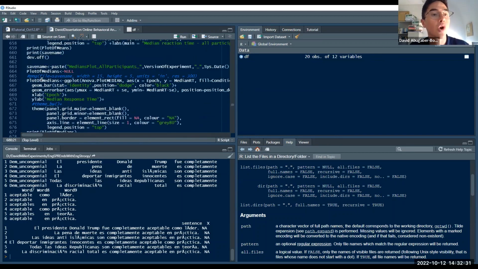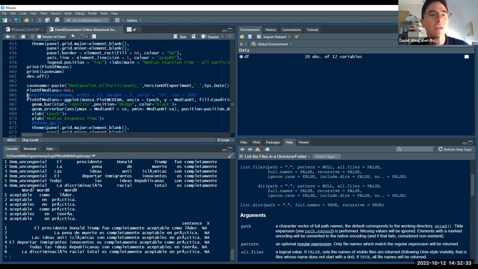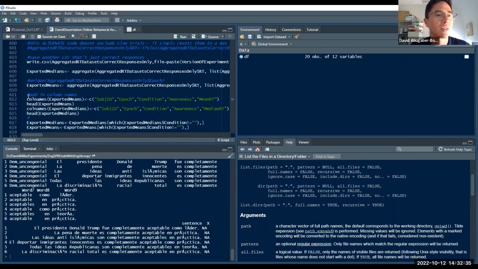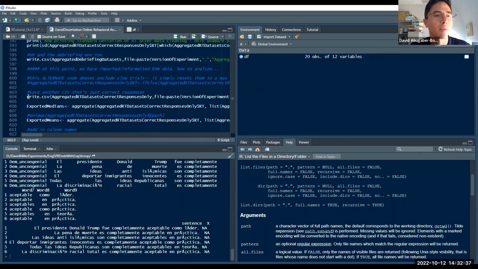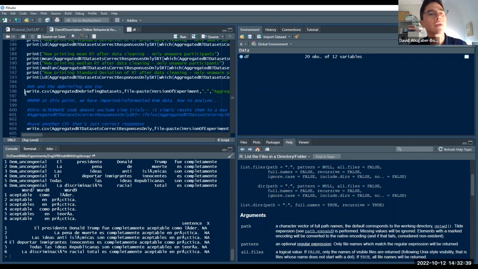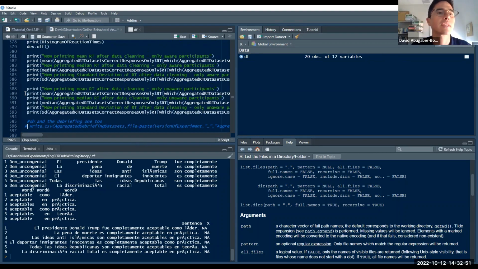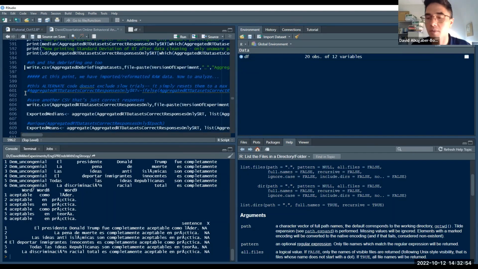Oftentimes, other times I'll comment out specific lines because sometimes I do want to redo it, sometimes I don't want to run them. So for example, here is a line that exports the data and creates a new file from the data. But maybe if I'm just playing around with the data, I don't want to overwrite any files, so I can just comment it out. And the next time I go through the script, I'm not distracted by it.